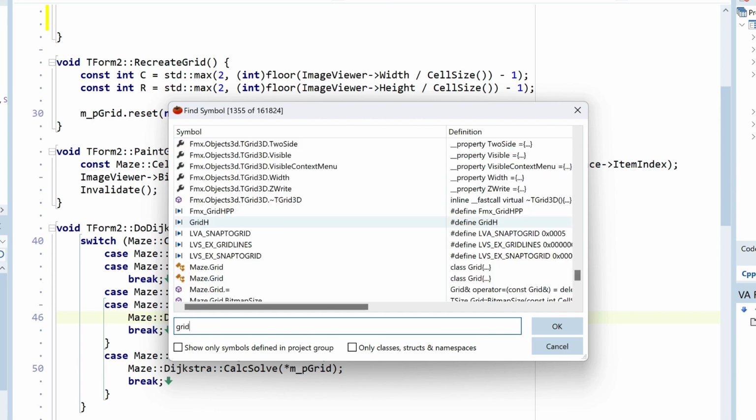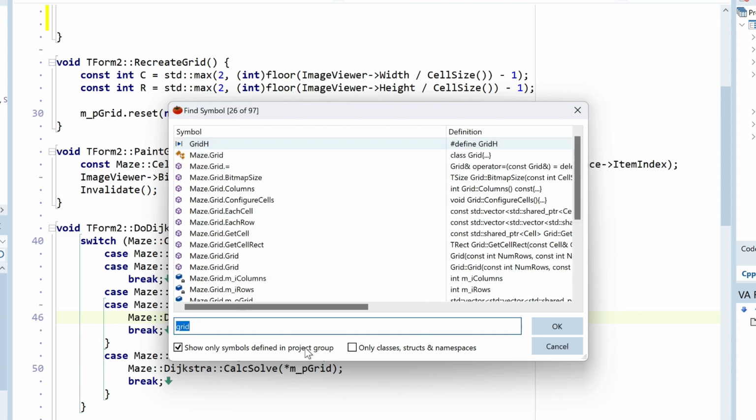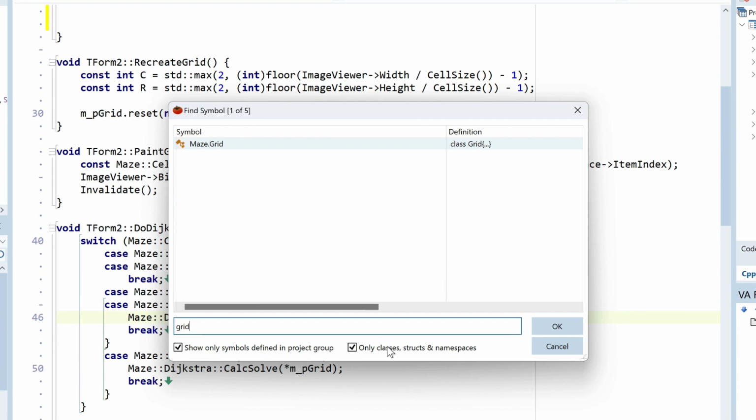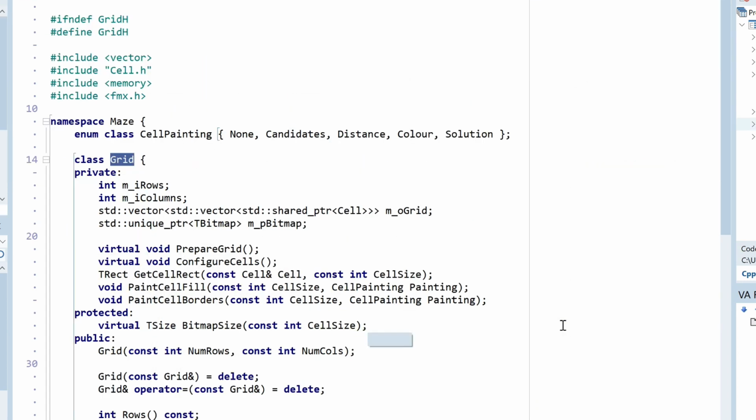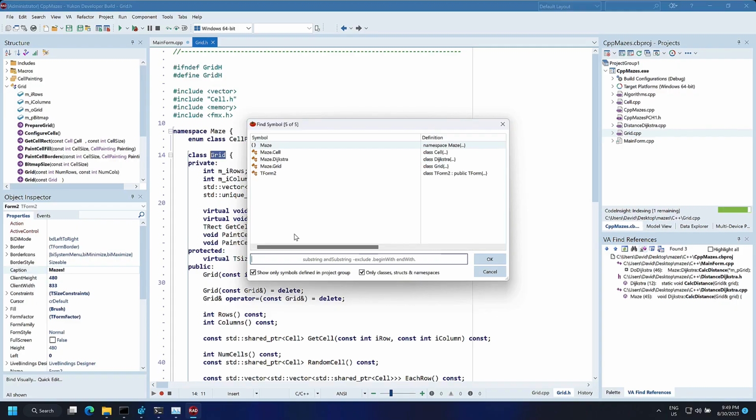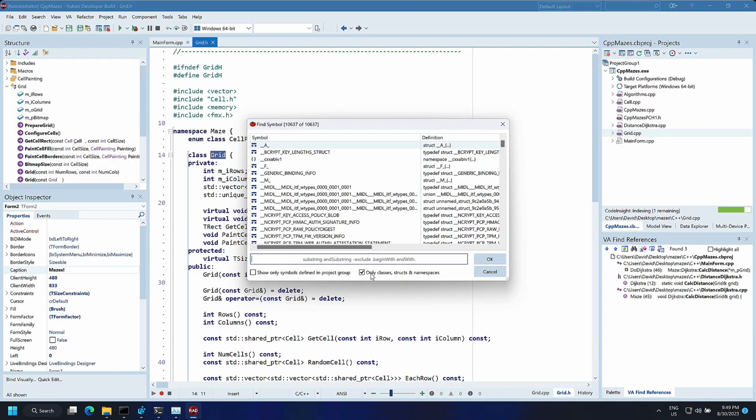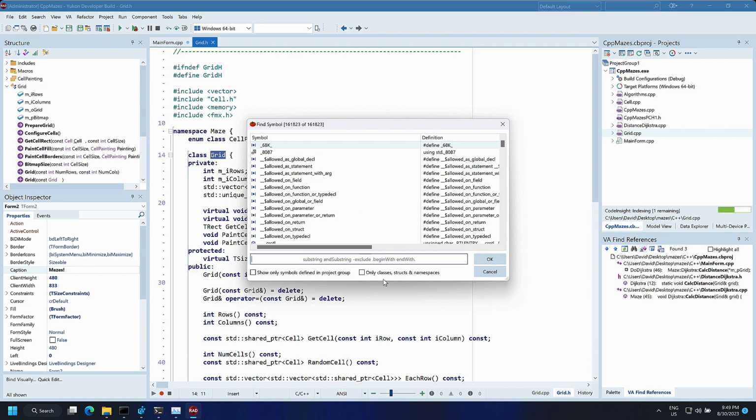Now if I search for grid, I get quite a lot. But then constrained to only in the current project group, you can see how it now shows only the symbols containing grid locally. And you can even filter even further to only classes, structs, and namespaces. And when I turn that one on, I get the grid type only. So find symbol is very powerful symbol search, fast and flexible for how and what you want to search for.